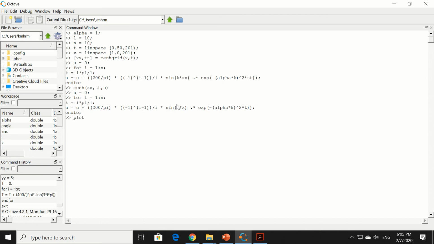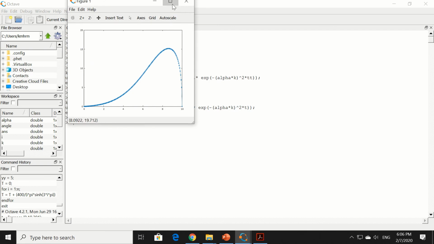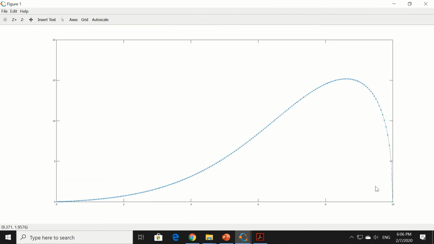So let's plot first the temperature u here as a function of x, right? Then you will have something that goes like this. So again, this is the source over here. The source is over here at time t equals 0, and then you have a distribution of the temperature as a function of x. Okay, so you have a nice curve like this.